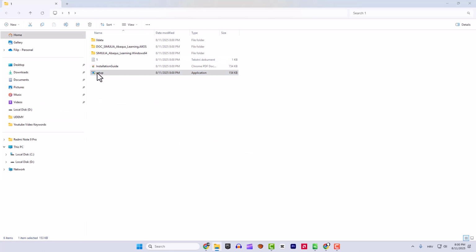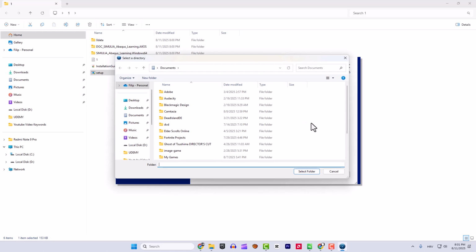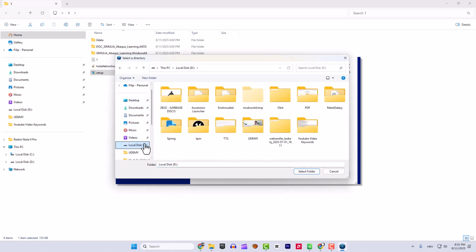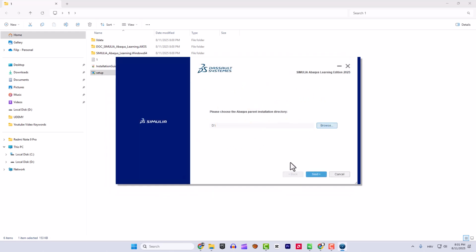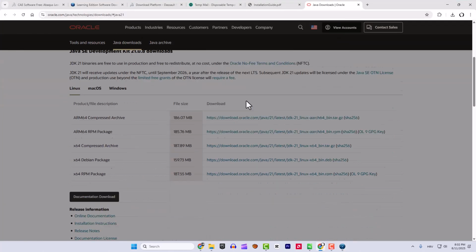So double click this setup, click yes, and over here you can choose where to save your program. I will browse to my D, local disk D, and click select folder and click next. After that, as you can see, we need to download and install Java. So click on this link here, and it will open it up.